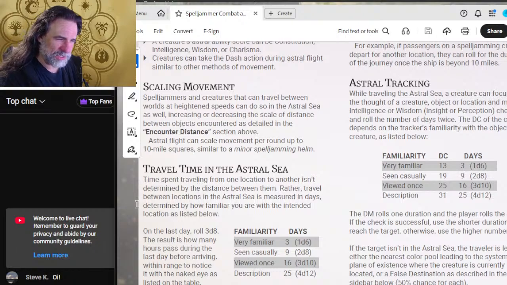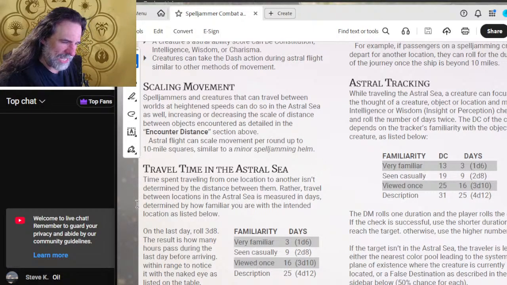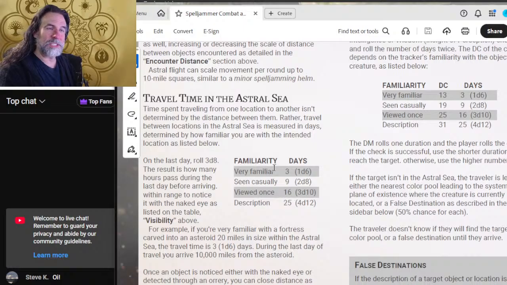Travel time in the Astral Sea. Time spent traveling from one location to another isn't determined by the distance between them. Rather, travel between locations in the Astral Sea is measured in days, determined by how familiar you are with the intended location as listed below. Familiarity. This is taken from Teleportation Circle, for the Teleportation spell. Very familiar, seen casually, viewed once, description only. So this is the number of days, D6, 2D8, 3D10, 4D12.